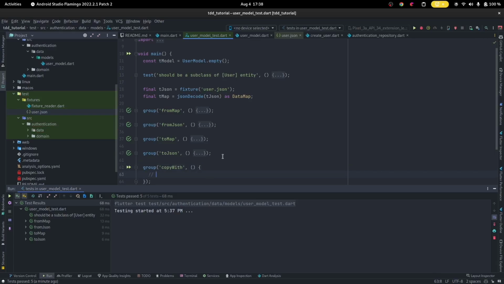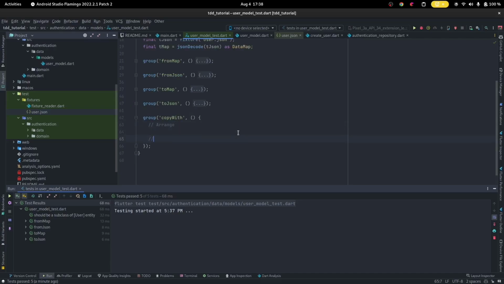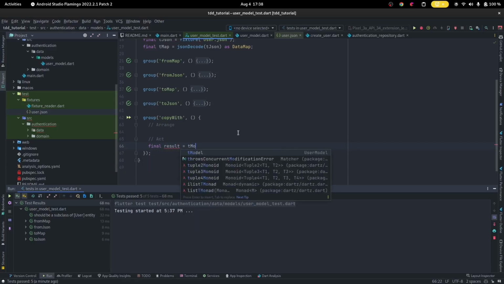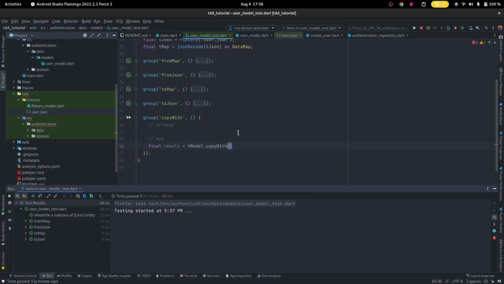Copy with is going to have an arrange. I don't think we need to arrange anything, do we? We've already got a T model. So now we're just going to skip that and go to act. T model final result is equal to T model dot copy with. Right, what are we copying with? Let's change the name to Paul.